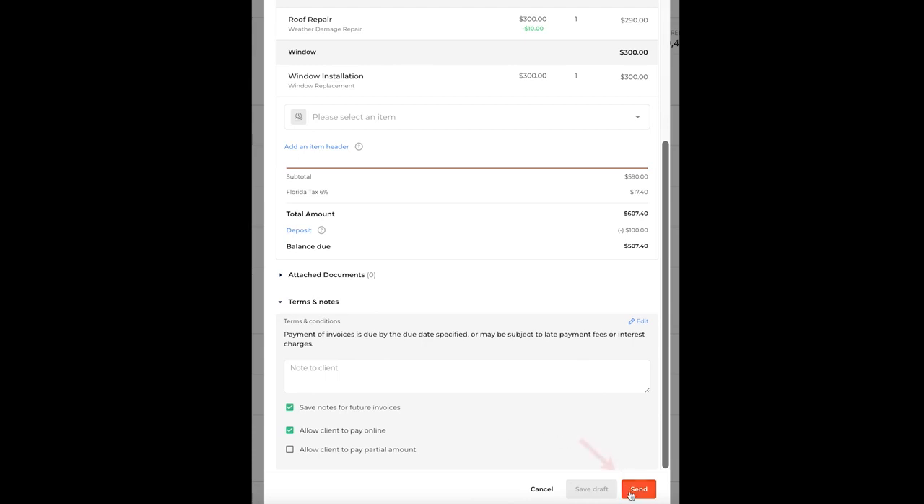Once you're ready, click on Send to send this invoice to the client now. Or you can click on Save Draft to save this invoice but send it to your client later. After sending, you'll be brought to the invoice within your Sales tab.